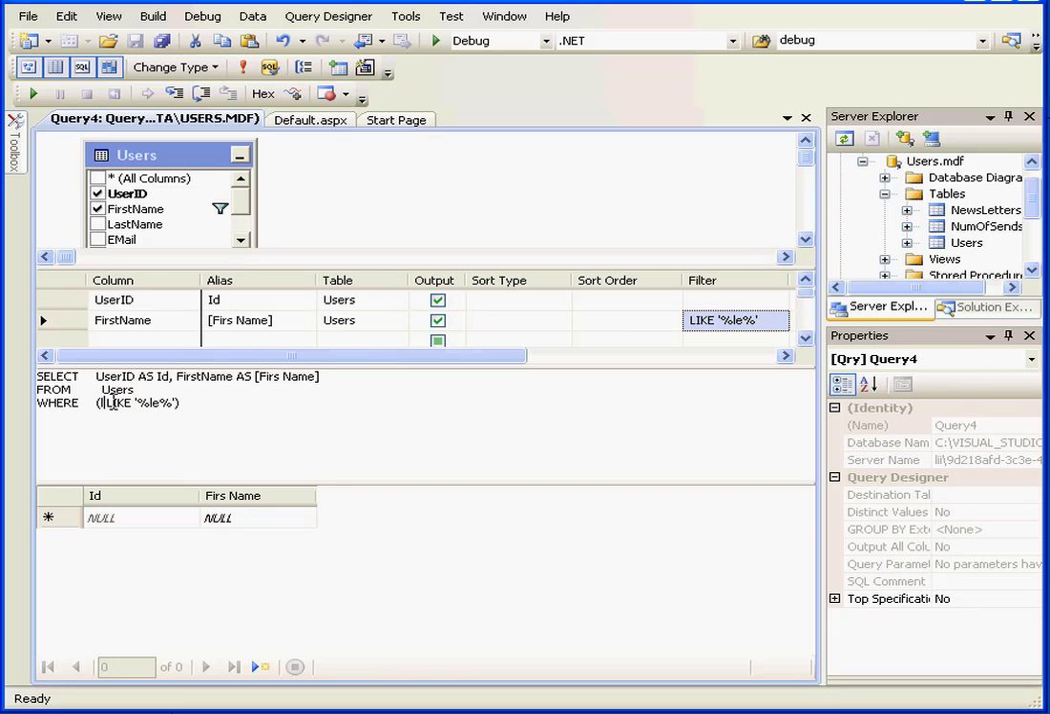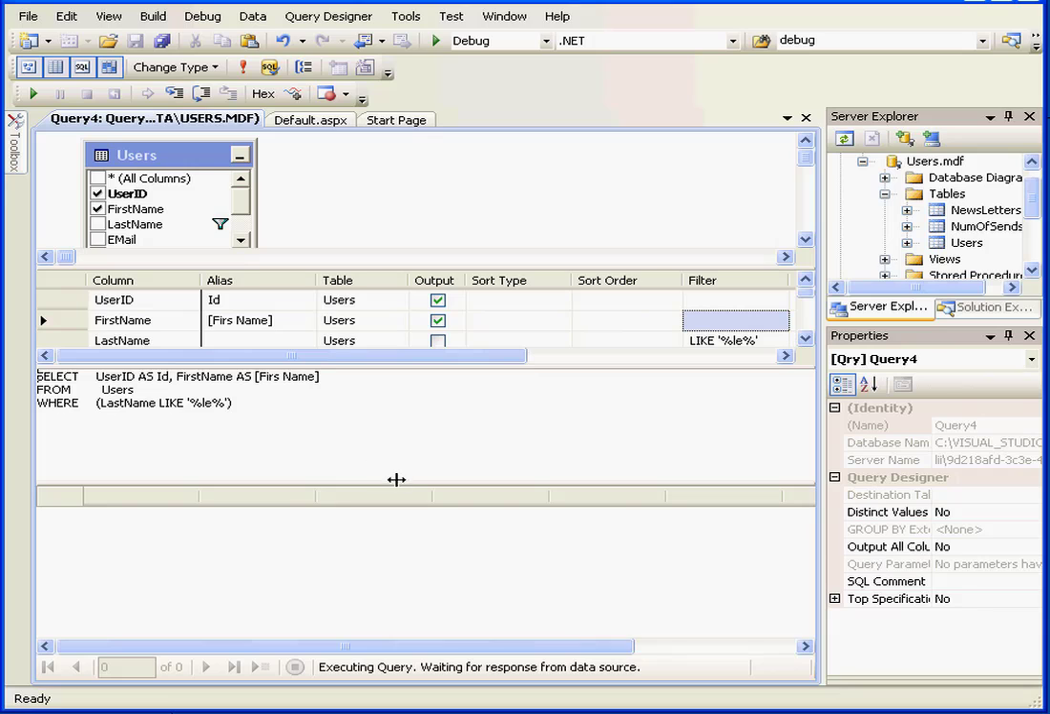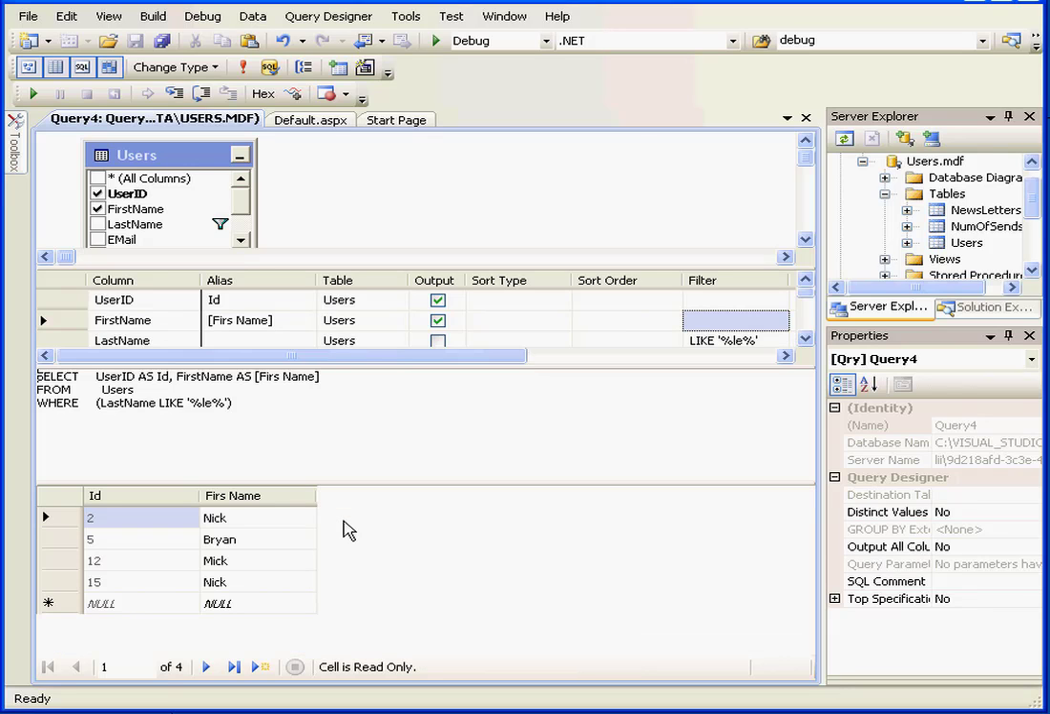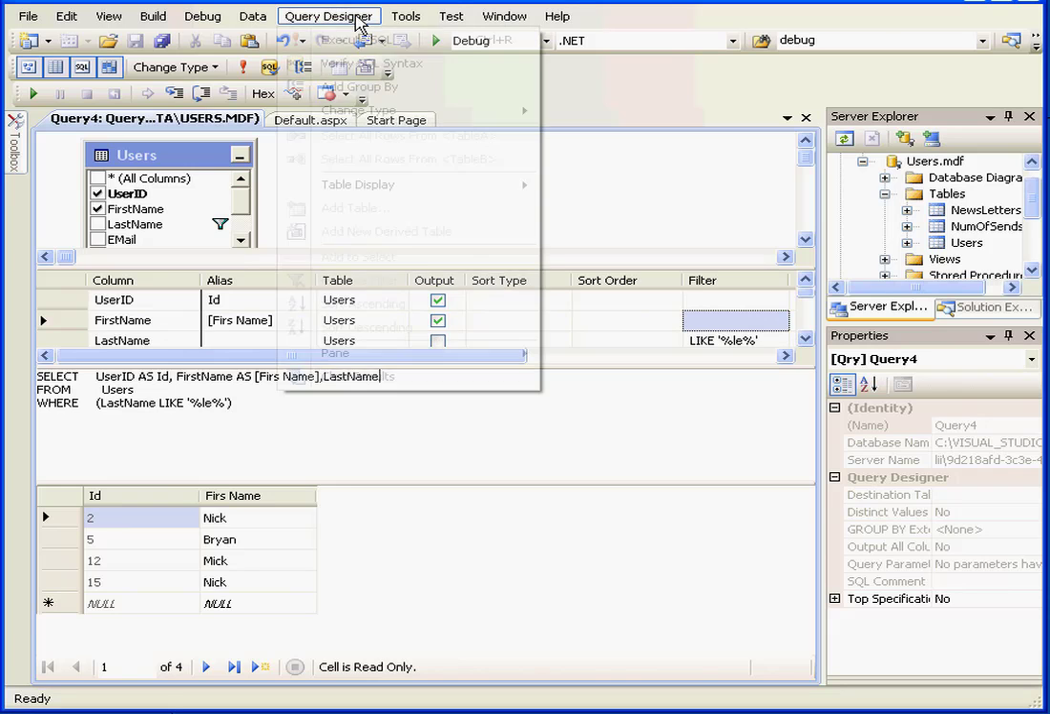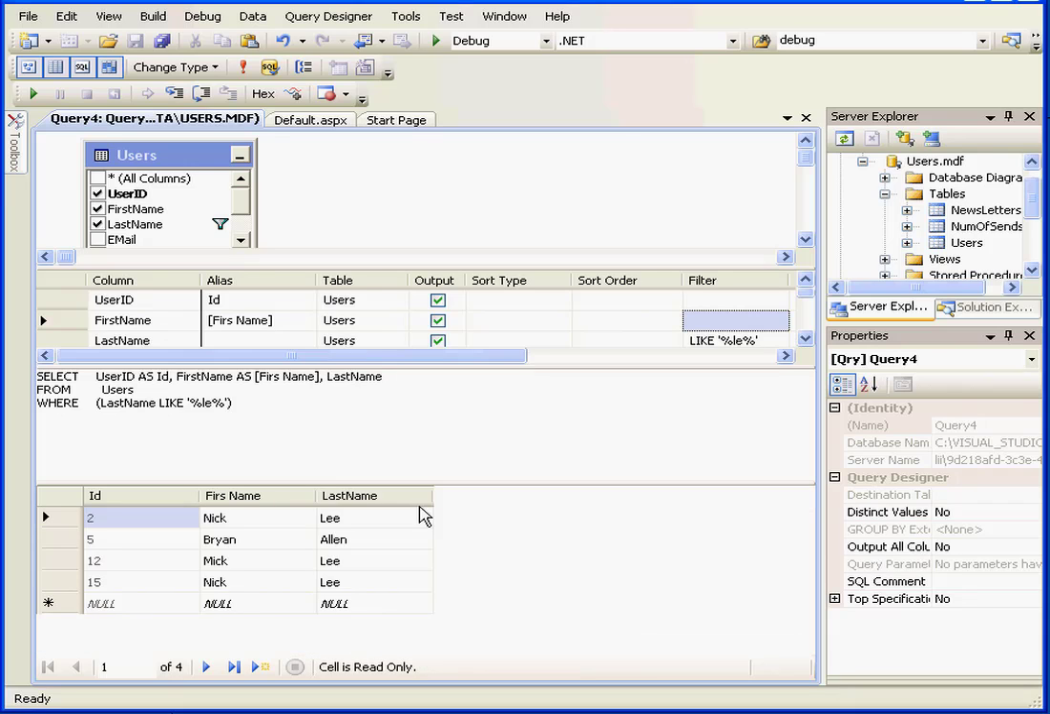Let's change the column that we're searching from the first name to the last name, and we'll run our query again. And let's display the last name column in our results. Now we see a list of results where the letter combination LE appears in the last name, Lee, Allen, etc.